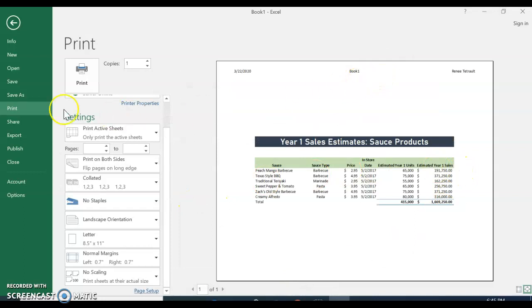It says Book 1, but once you save it with the name of this one, 7-Sauce Sales Estimates, the name will change here. So go ahead and save this and then submit, and you've completed this exercise.